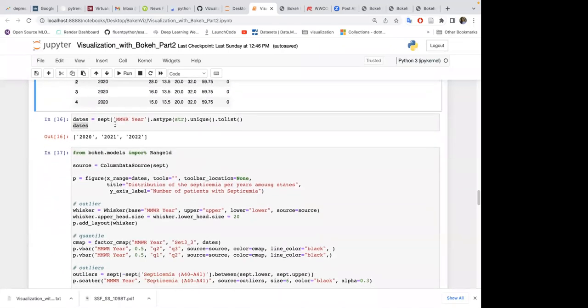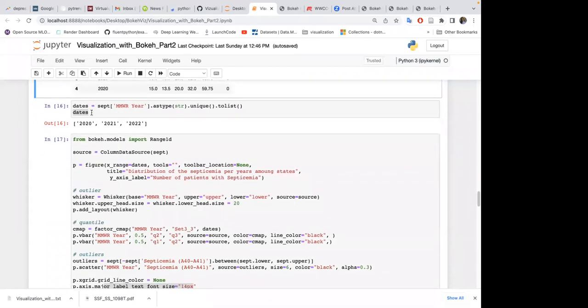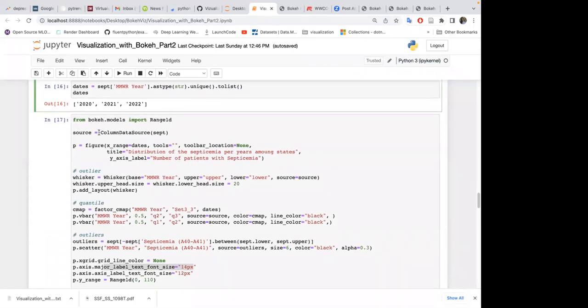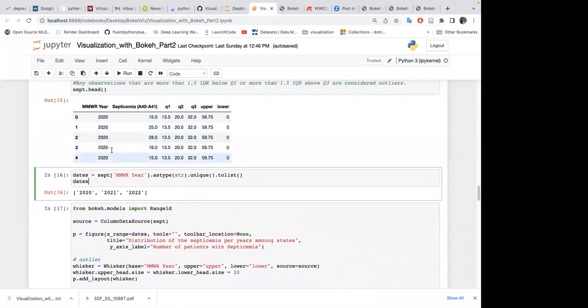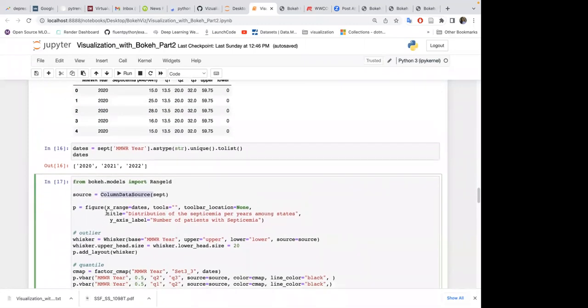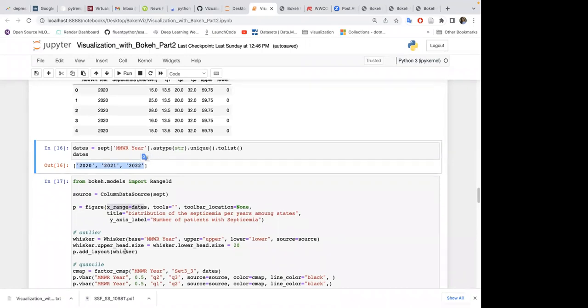I built this list of dates, just to be in close proximity, so we will know what they are. We already have similar years, but just in case. So now this table with our points and quantiles, we're going to put in a ColumnDataSource, which in the back end will do from our table a dictionary. We're going to use our dates, which are our years, for the X range. I don't want to use any tools or toolbars. I put in my title and my X-axis label.